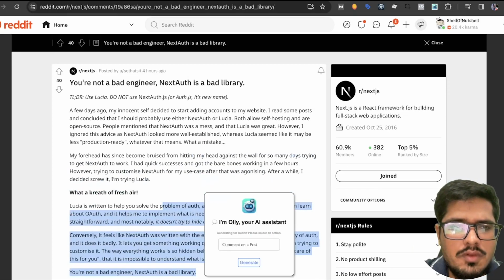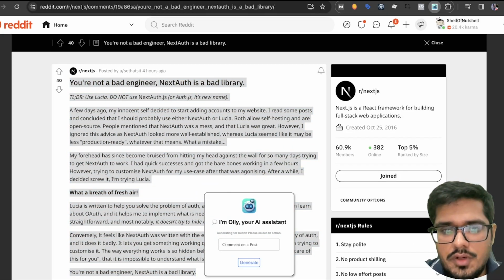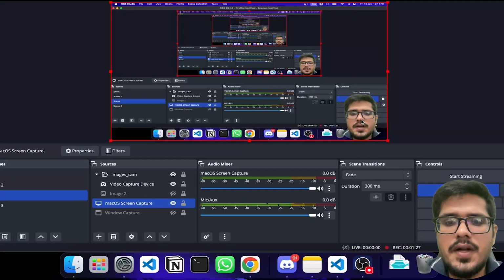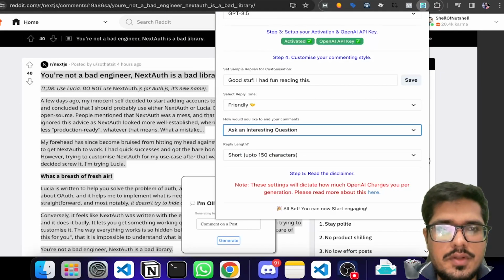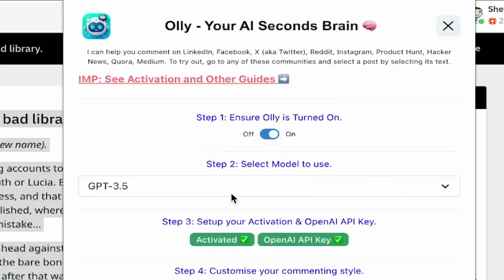So let me just quickly select this area, and I don't know if you can see my pop-up right now, but I'm going to be selecting the intent as ask an interesting question. Let me see if I can share that. You can see my entire screen now, and I am here on Reddit, and you should be able to see the pop-up now. You can see there are a couple of options here.